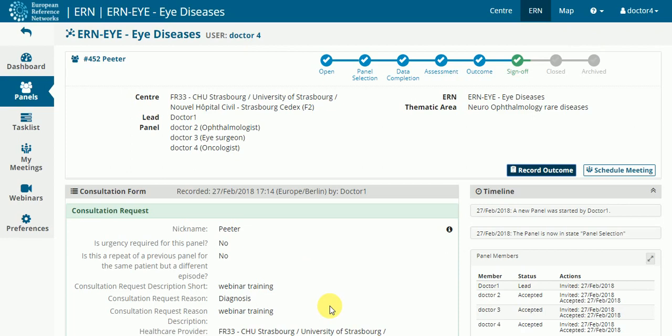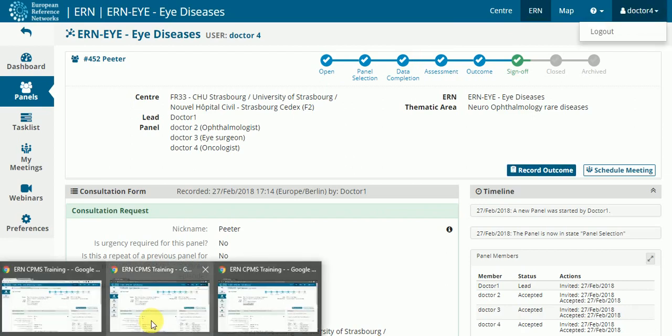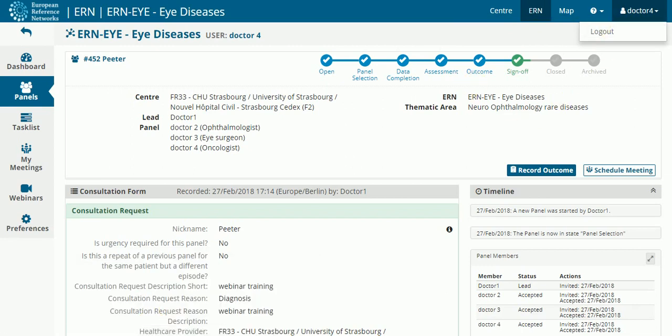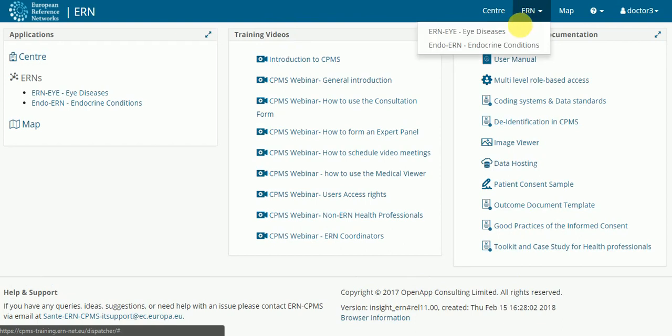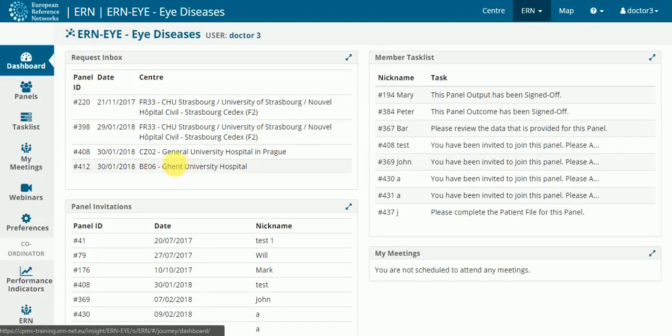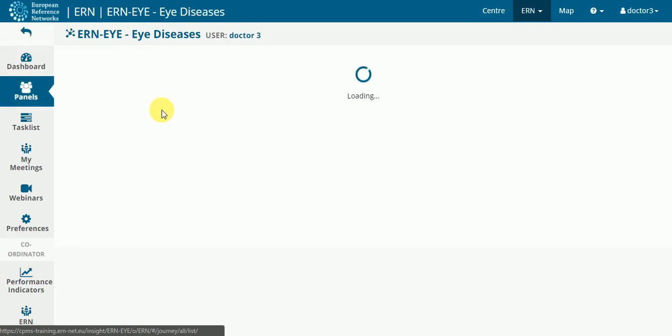Further to that, we have the ERN dispatcher role. So if I now access the system as Dr. 3, for instance, Dr. 3 is a coordinator, and he is the ERN dispatcher in the center in this ERN. So if I go to ERNI, I will get the request inbox, and this shows all the incoming requests for assistance from ERN members or even from external guest health professionals who work for hospitals that are not part of any ERN. And those people might require assistance to assign a lead or invite people to their panel.